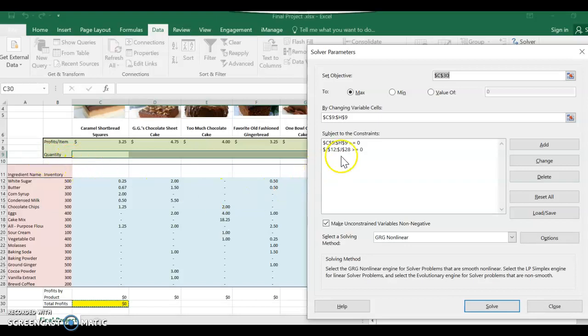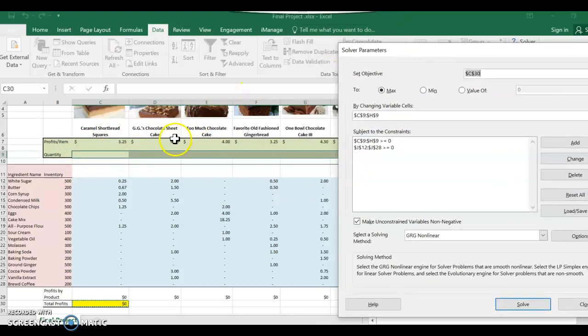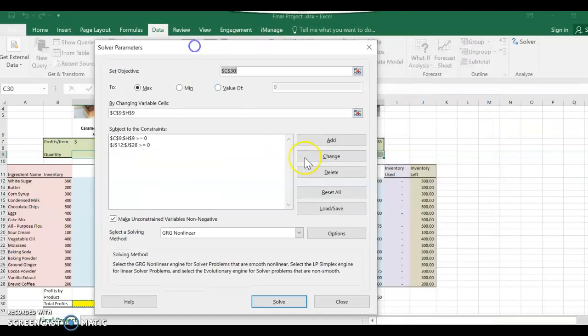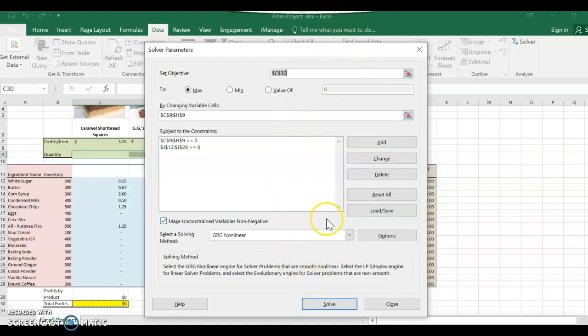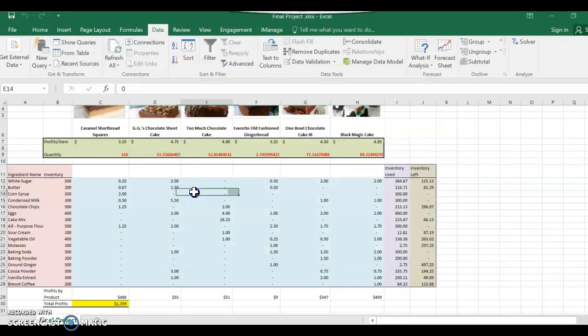To do that, I set C9 to H9. These are the quantities that we want for each of these desserts. We want to make sure they're always positive numbers, and we also want to make sure the inventory leftover values are also positive numbers. I have this all set up. All I have to do is click on solve, and we keep the Solver solutions, and we hit OK.